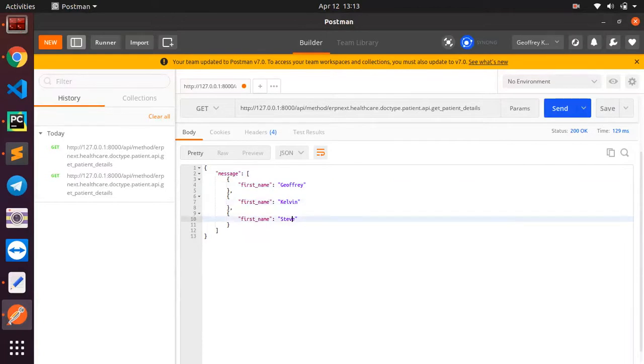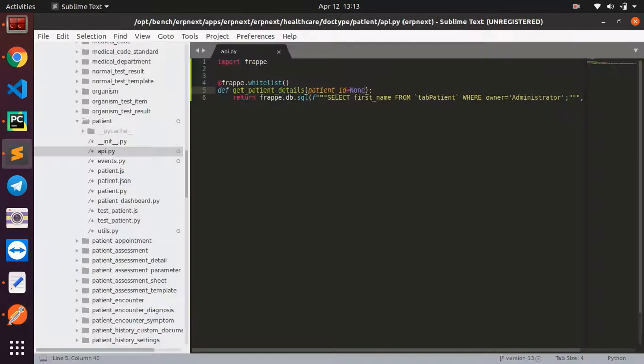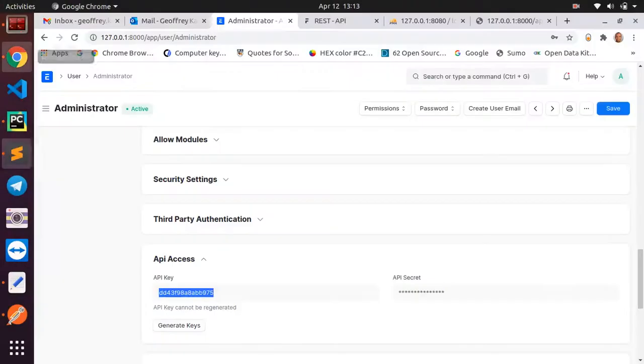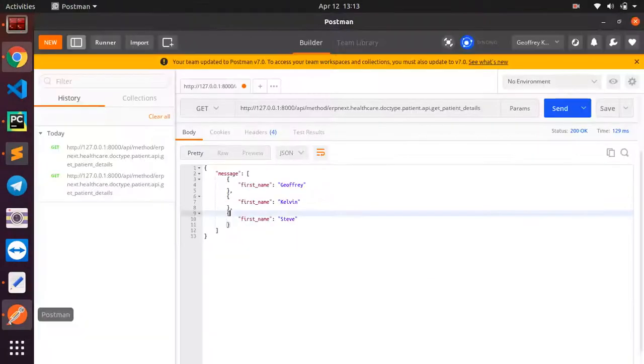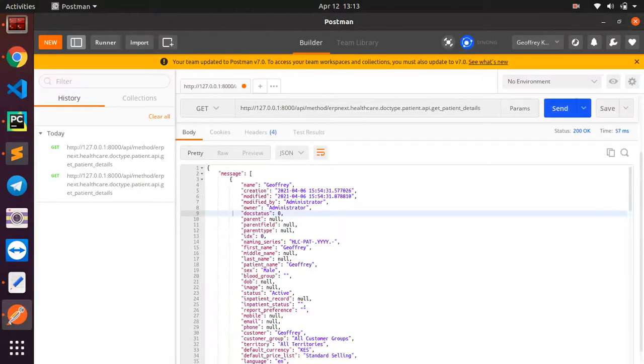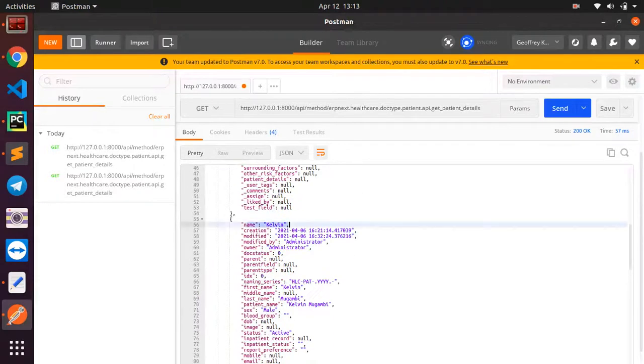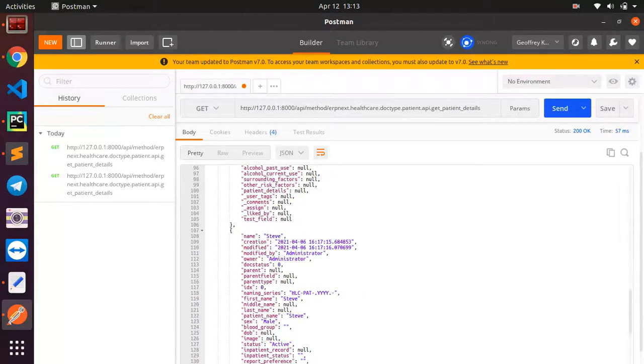Kevin, Steve, and Geoffrey. If we wanted to get all the data, of course, we can just come to the method here, and instead of getting that, we just add an asterisk, or you can get whatever you want. Then I can save that, and then when I go to my Postman and send, I get everything. So we have message, name Geoffrey, all that detail, and then we have Kevin with all that detail, and then we have Steve with all that detail.